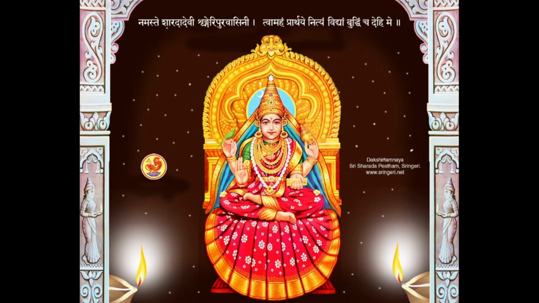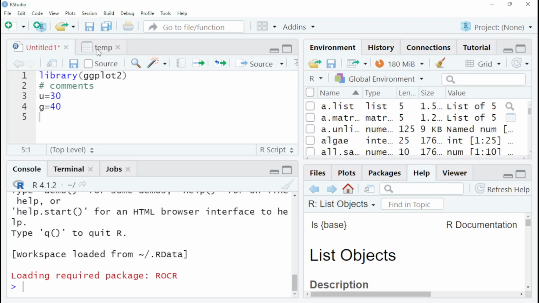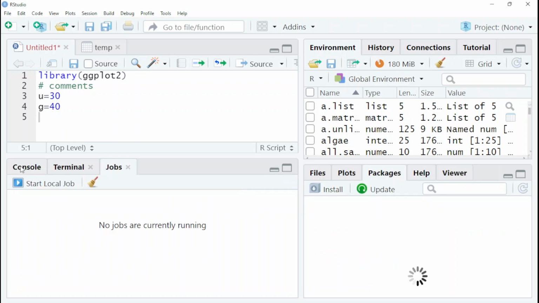Okay, so here you have the data. This is the first quadrant, second quadrant. So suppose you think this is the first quadrant, then the second quadrant is here, the third quadrant is here, the fourth quadrant is here, where I am showing my mouse. In the first quadrant, all you can see is the environment, history, connection, and the tutorial. So let us not bother about that, but let me just show you what you can do here.